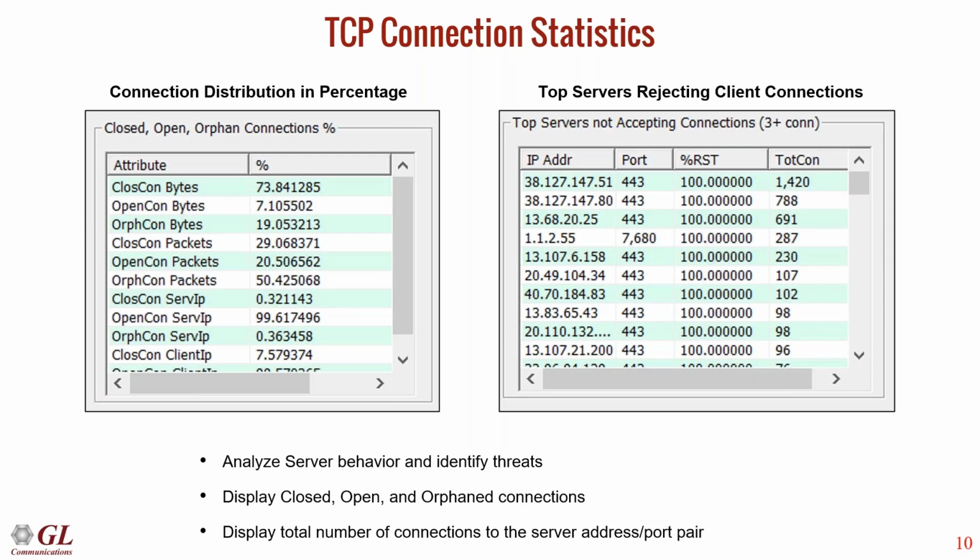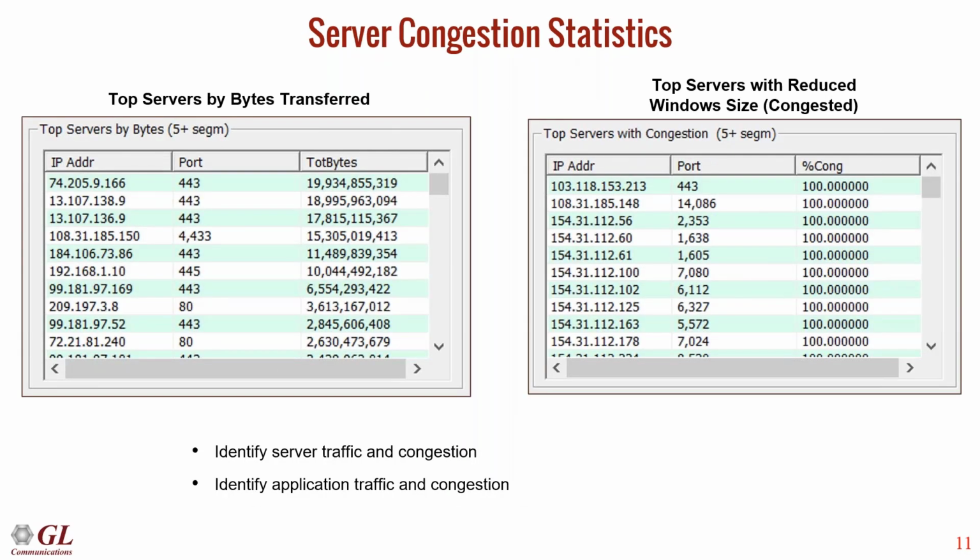Like I said, we also display all the closed connections, open connections, and orphan connections, and how many total connections we had to the particular server and server address, and with respect to port pair connections, respective port numbers. So next thing is server congestion statistics.